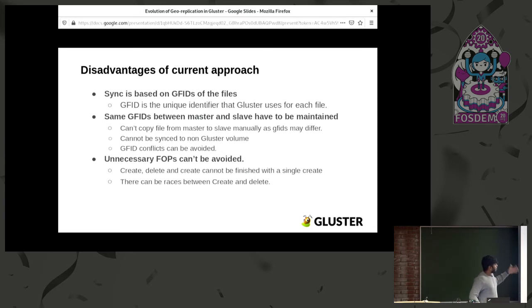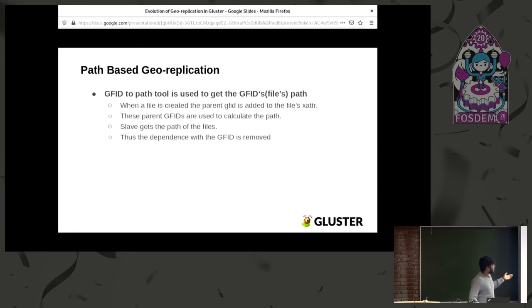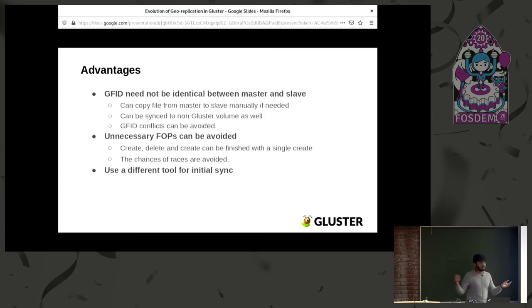So to basically avoid these issues, we came up with something called path-based geo-replication, and we are working on it. What this does is it stores your parent GFID in each file's xattr. This way we have a separate tool which can read this particular xattr and then understand what the path is, and give the path to the slave volume so that the slave volume can work on the paths instead of working on the GFID. This way we have removed the GFID dependency, so the advantage is that you don't need a Gluster volume for the slave volume.